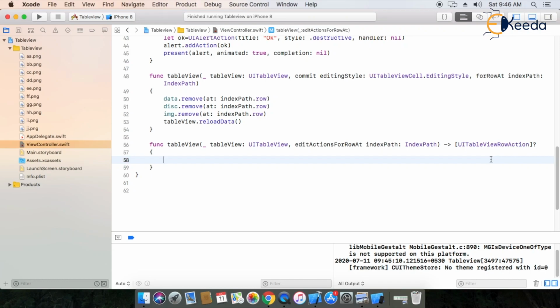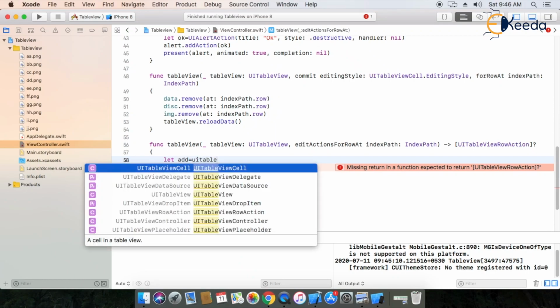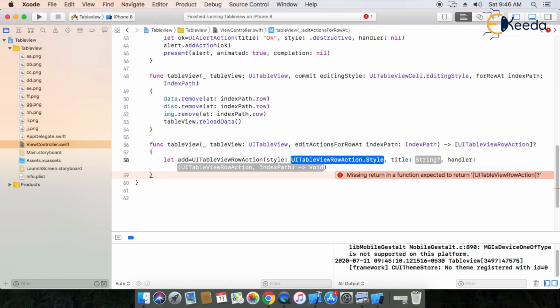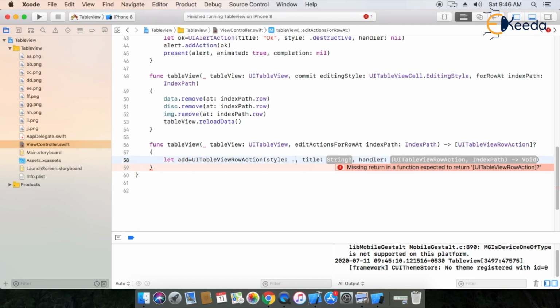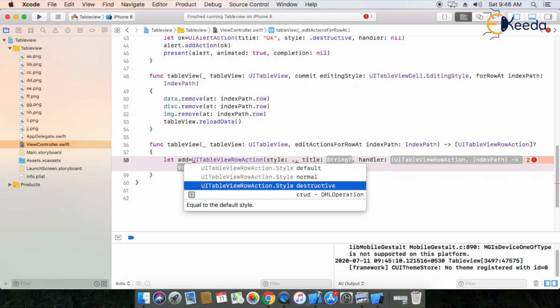First I'm creating a button on your cell, whenever you swipe. For this you have to use the class UITableViewRowAction. Here, for example, I'm creating one button using the UITableViewRowAction class. Now this class consists of one method, where you have to set your button style. There are three different styles: default, normal and destructive.